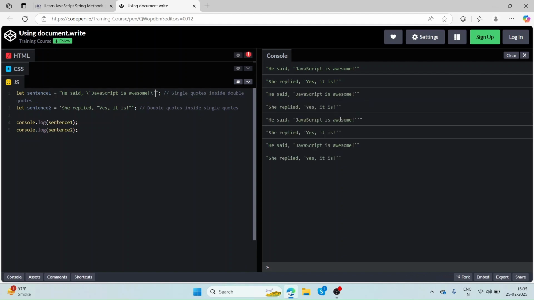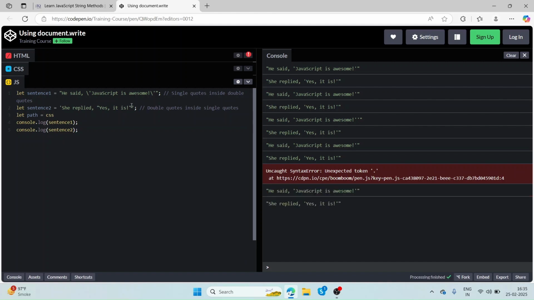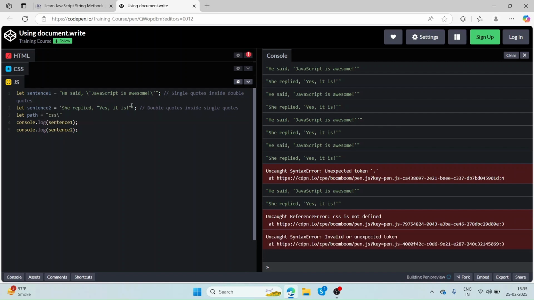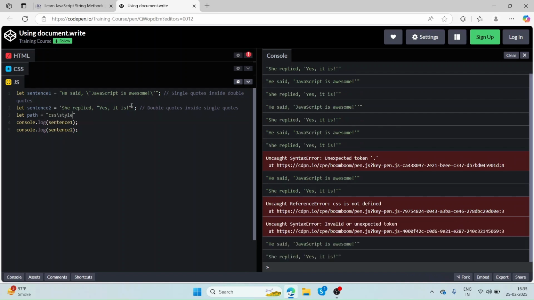Now it will print here. As you can see, it is being printed and working. And let's take that double slash one. I'll write here path is equal to CSS backslash. Wait a minute, I'll just add this CSS backslash style dot CSS.